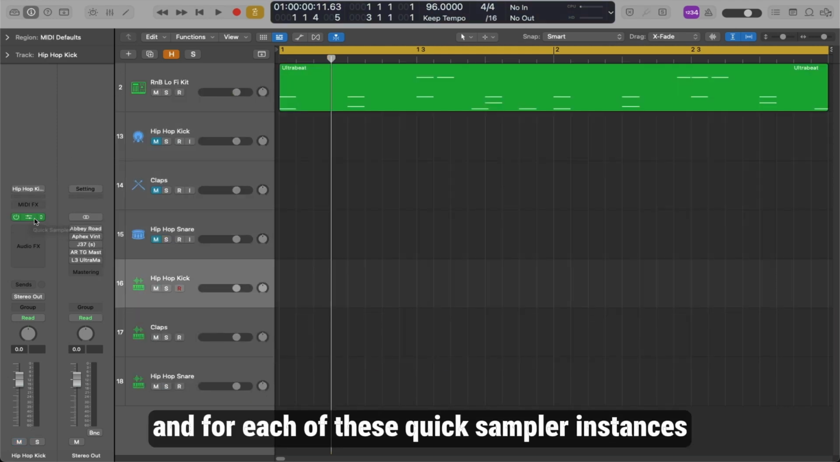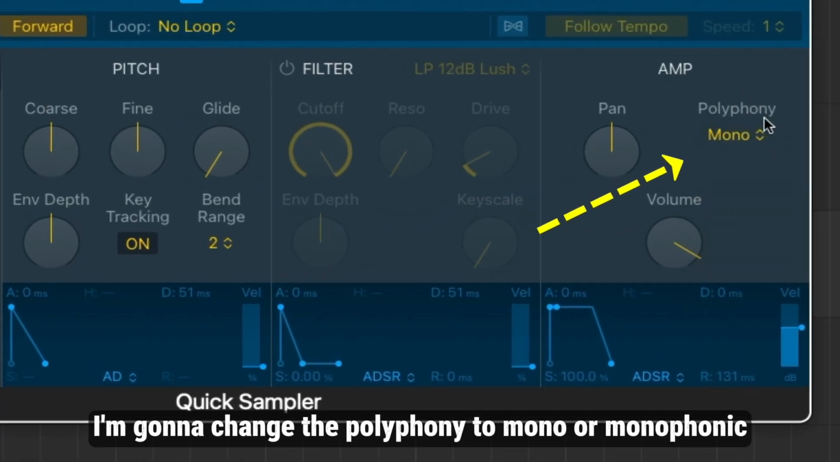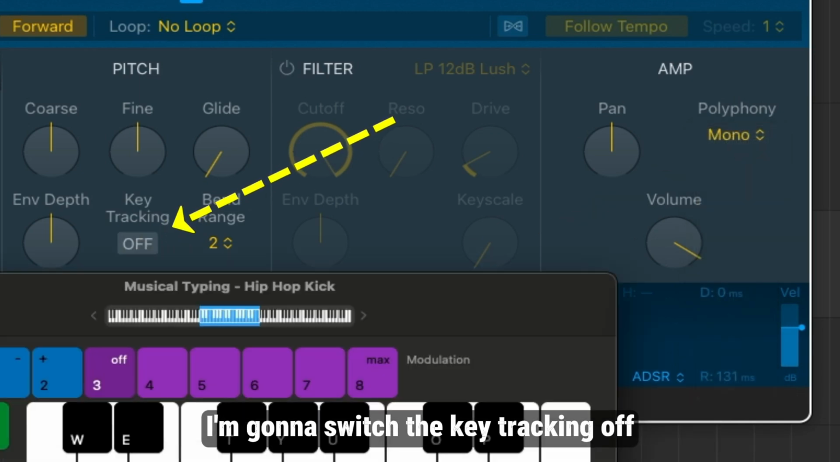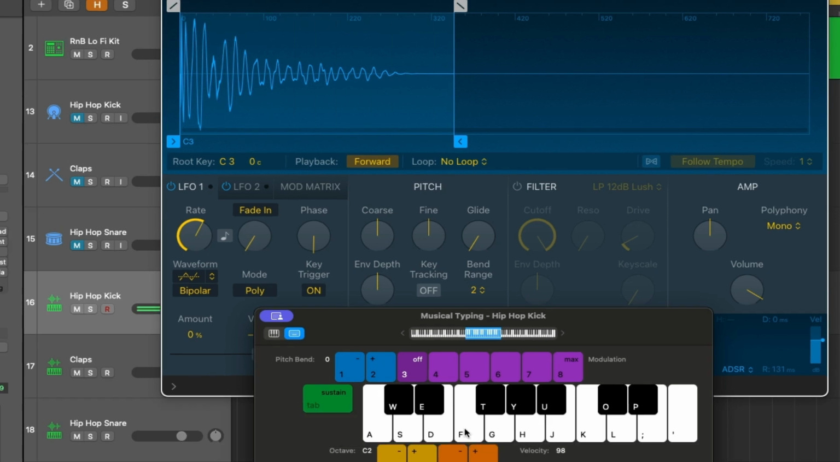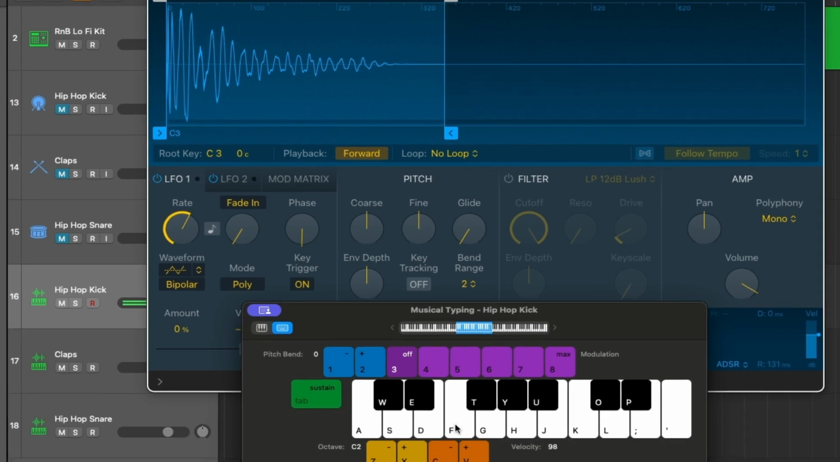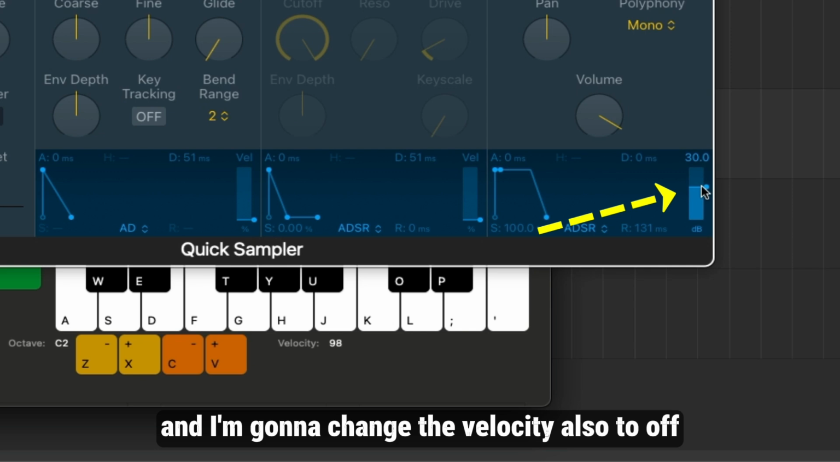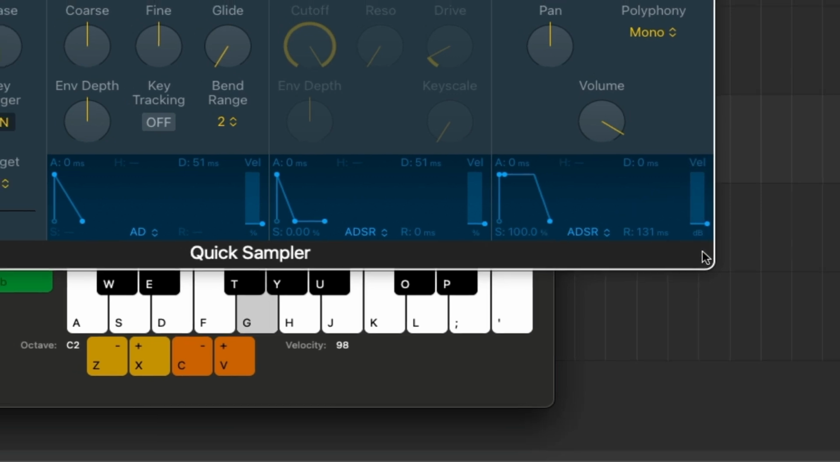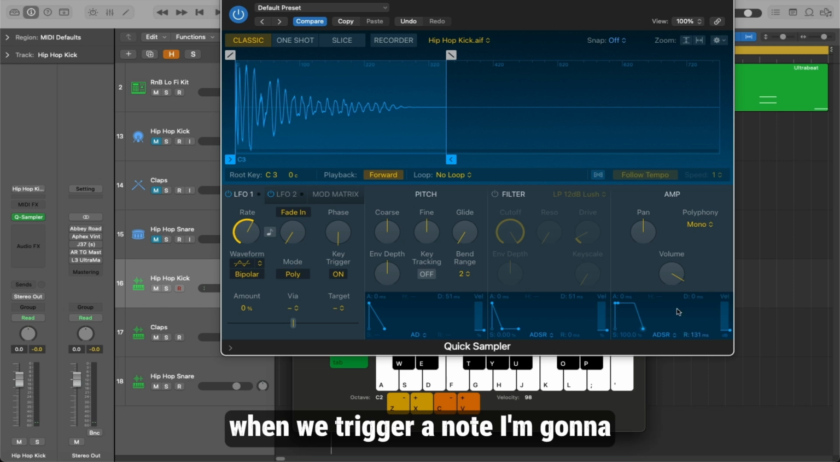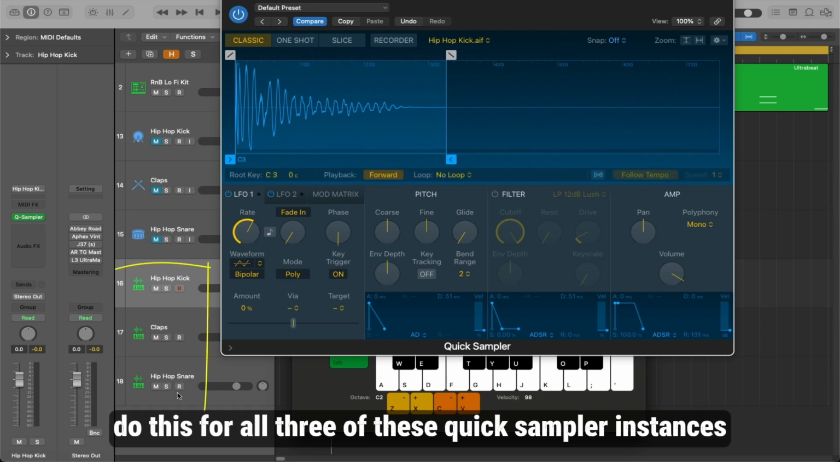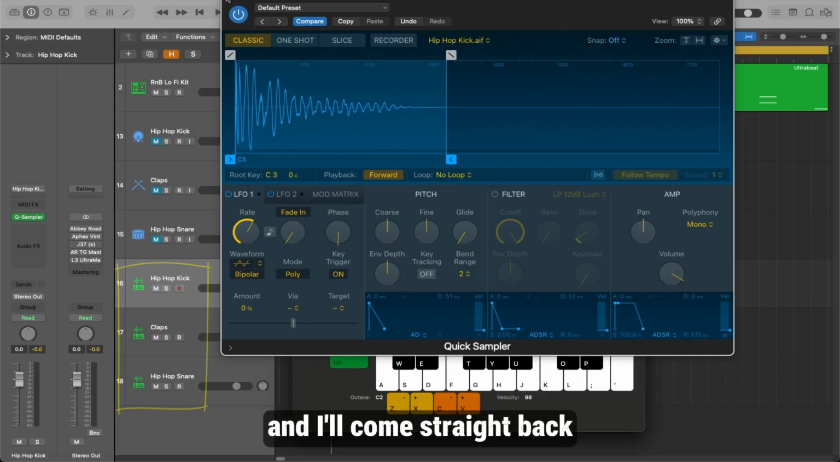And for each of these Quick Sampler instances, I'm going to change the polyphony to mono or monophonic. I'm going to switch the key tracking off, so it doesn't matter which key I use on the keyboard, the pitch won't change. And I'm going to change the velocity also to off, so we're always going to get the maximum velocity when we trigger a note. I'm going to do this for all three of these quick sampler instances. Then I'm going to create my drum pattern and I'll come straight back.